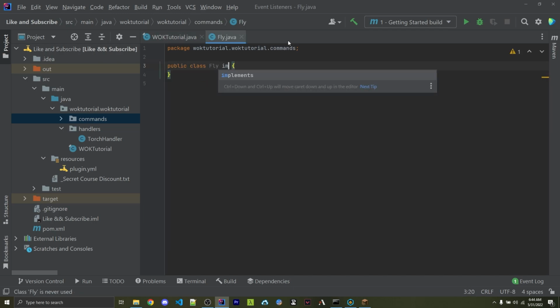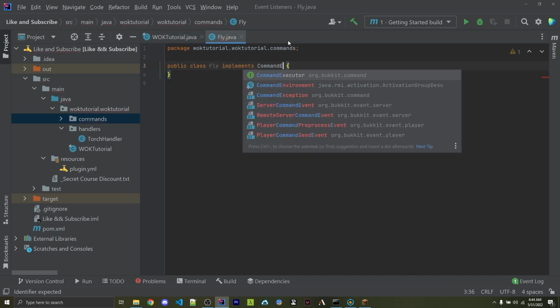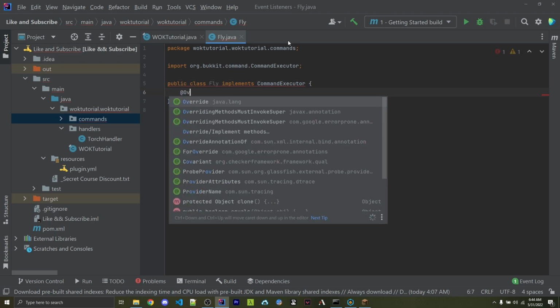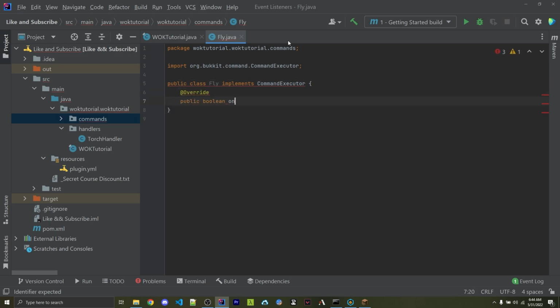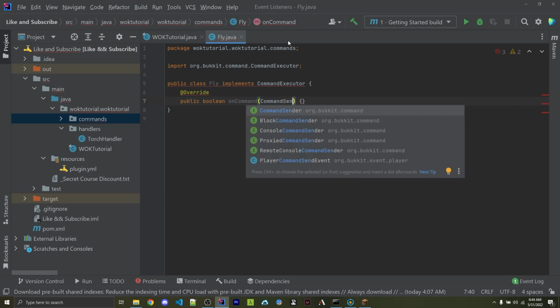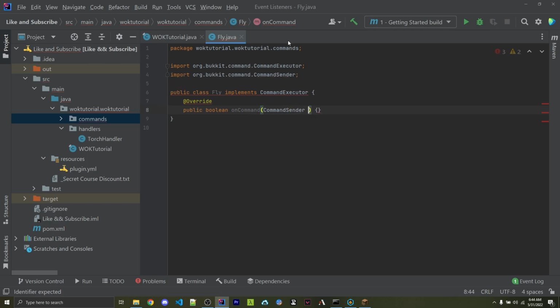Now this class should implement a command executor, and this is going to require us to override a function. So here I could say @Override public boolean onCommand. Make sure that the C is capital there. And this is going to have 4 different arguments. The first one is going to be a command sender, which is either going to be a console or a player. I'm going to call this sender.